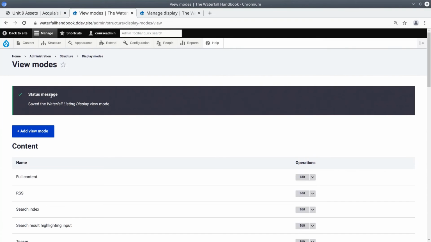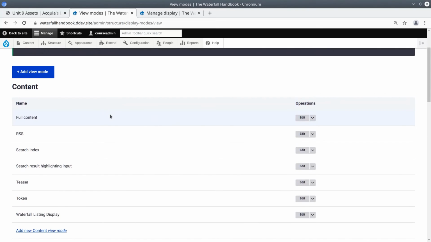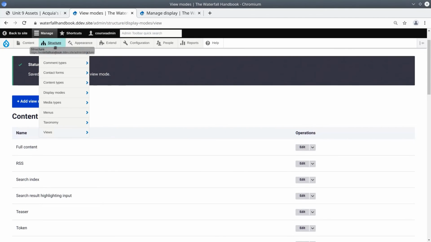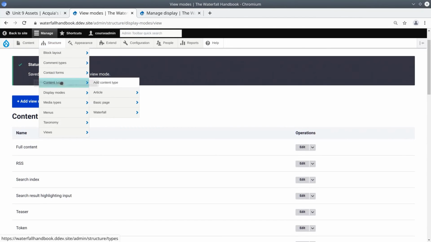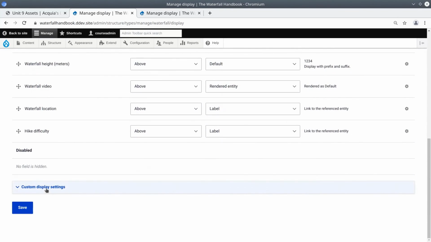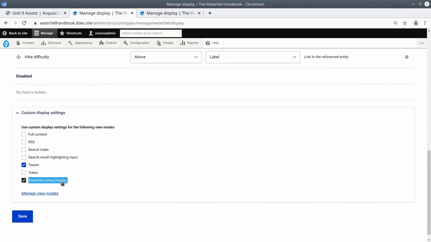Groovy. After you have saved this new waterfall listing display view mode, we need to enable it on the waterfall content type itself. To enable this, let's head back over in the admin toolbar by visiting Structure, Content Types, Waterfall, and click on Manage Display. When you are ready, be sure that the default sub-tab is selected and scroll down to the Custom Display Settings and click it to expand. Here, you'll see our newly created waterfall listing display, so put a check mark next to it and click Save.